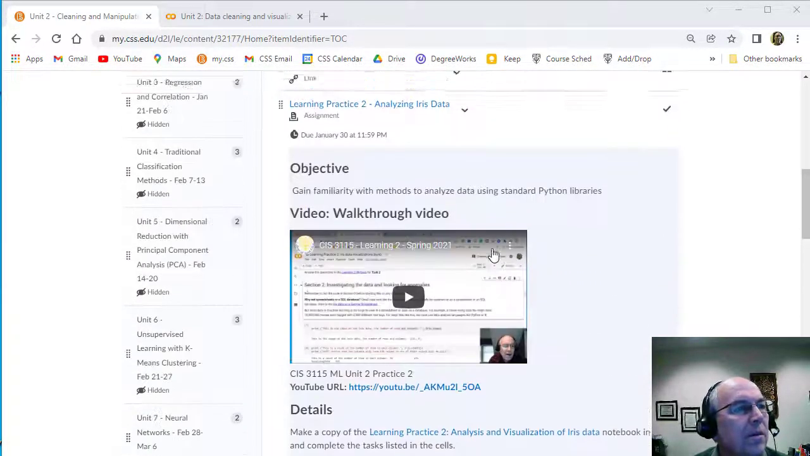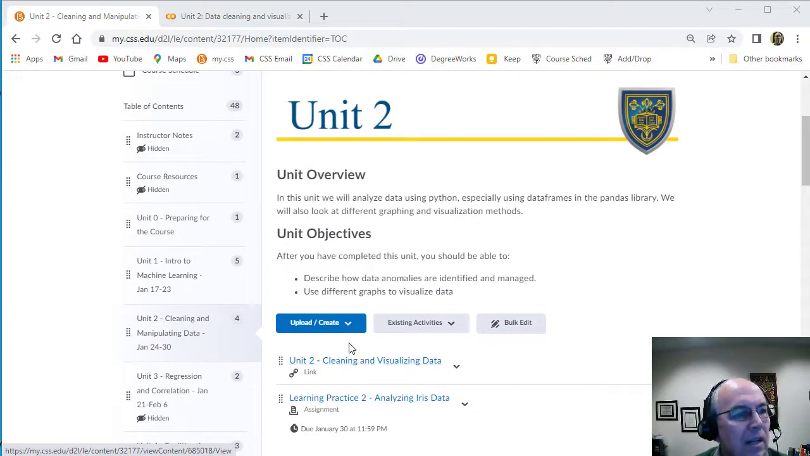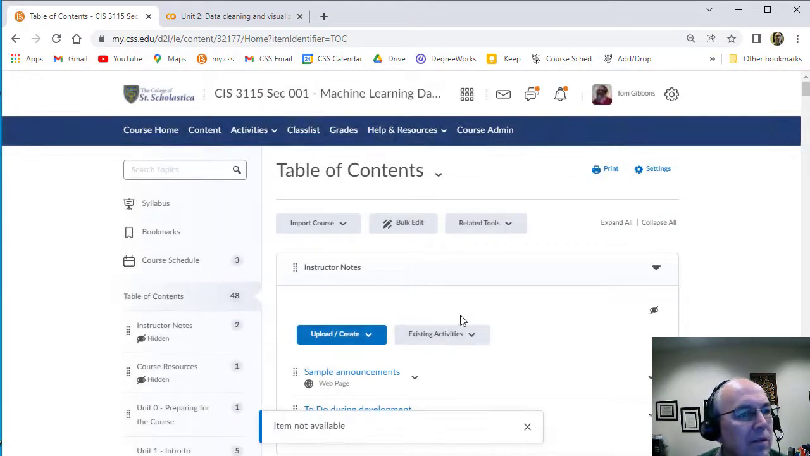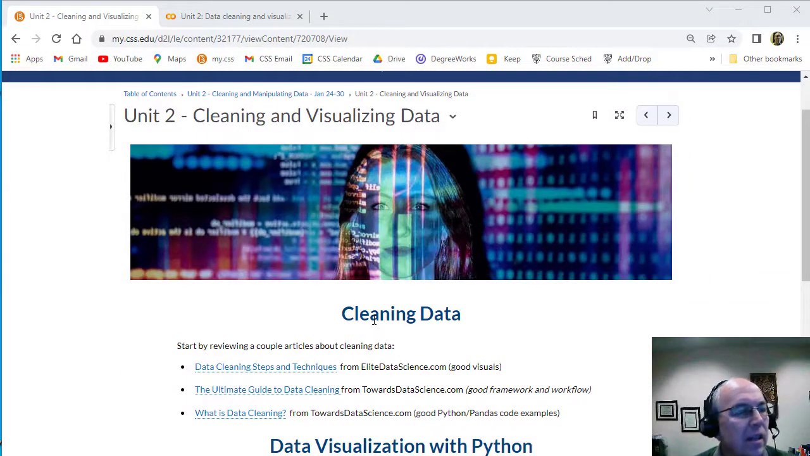So let's jump into some of the new material. We're going to be looking at cleaning data and data visualization. So I'm going to go to this link here and start off talking about some of this material. So let's start talking about cleaning data. I have pointers to 3 different articles here, which I think provide a pretty good introduction to this material.